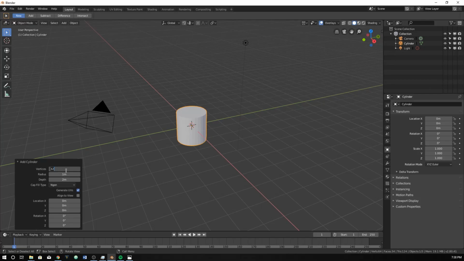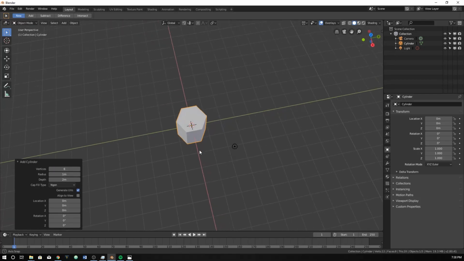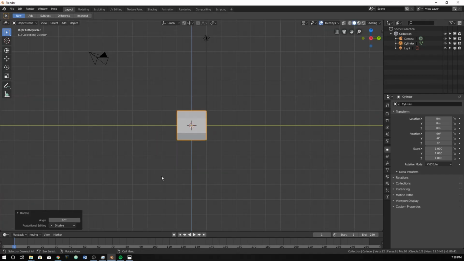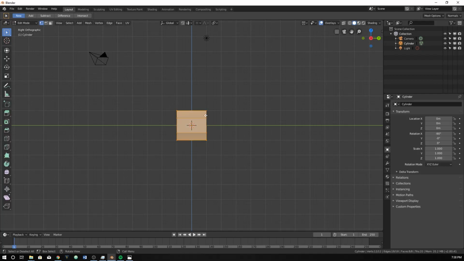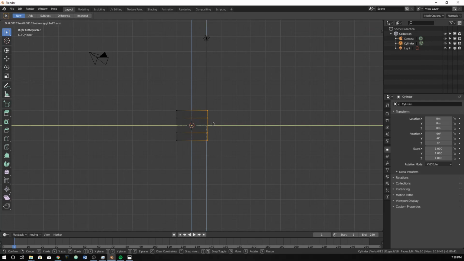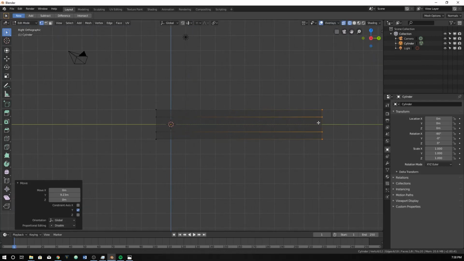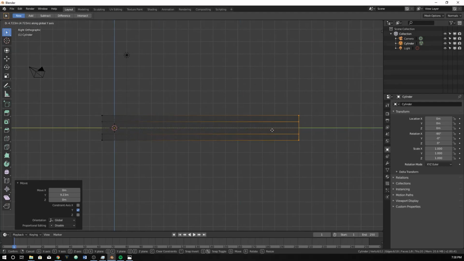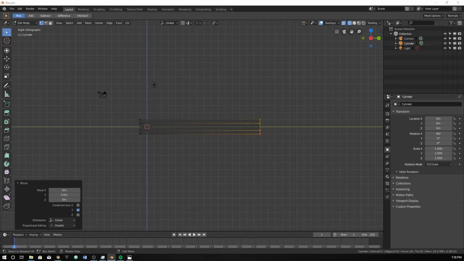So let's change this to 6 vertices. We're already halfway there. No, not really actually. I'm going to hit R, rotate 90 degrees, and this is all while I'm in the 3 numpad view, which is the right orthographic. And then I'm going to go into edit mode and go into wireframe by hitting the Z. Now I'm going to select these, hit G, and lock them to the Y axis, and then I'm just going to roughly make the shape of the pencil.